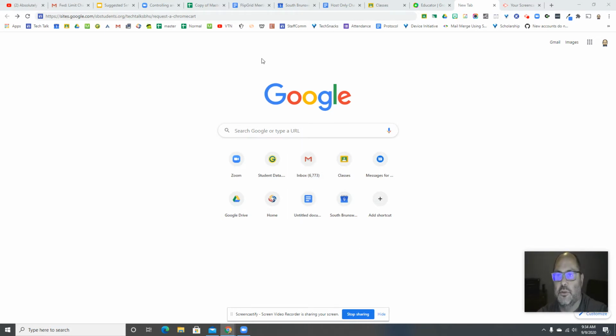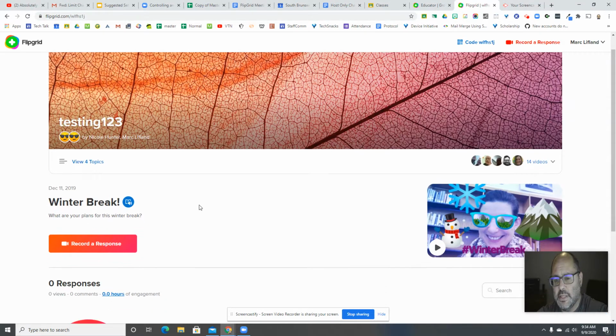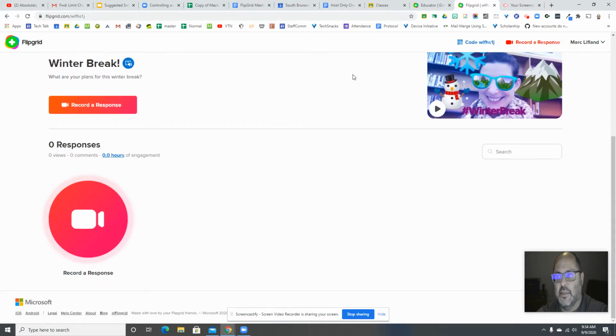And so what you'll do is you'll find the link and you'll go into the link. Then you'll get this grid that will come up. And after some people respond, you'll see little boxes and it'll have their image. And then when you click on the image, it will have their video.